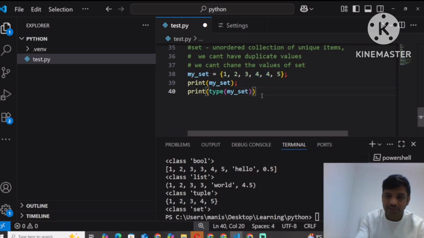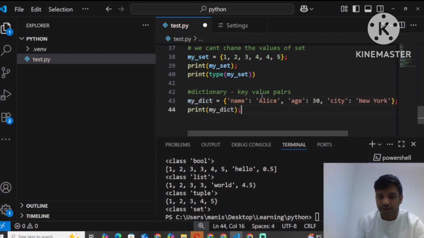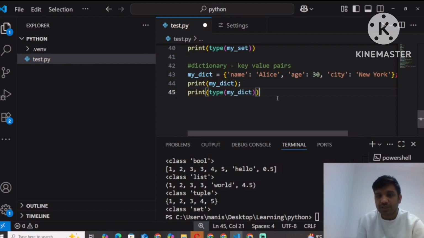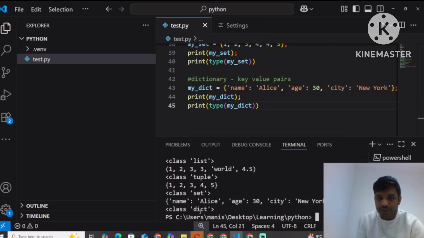Next one, dictionaries. A dictionary is nothing but key-value based. Let's say my value, New York, print, and then print the type. If you see here, the dictionary is nothing but an object. It has key-value pairs. The type of the dictionary is dict.